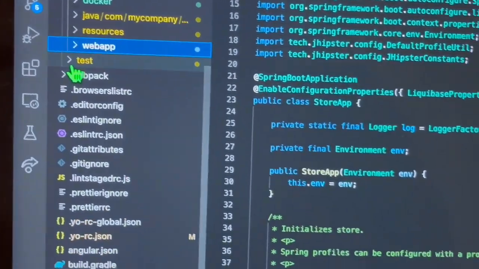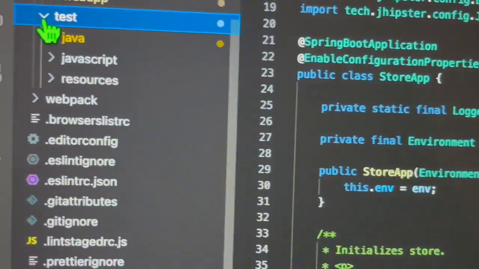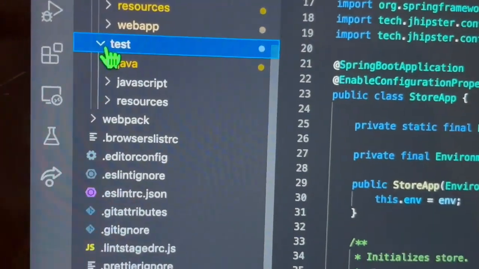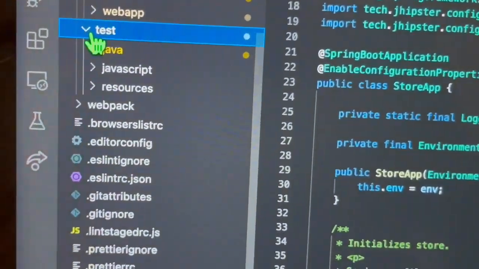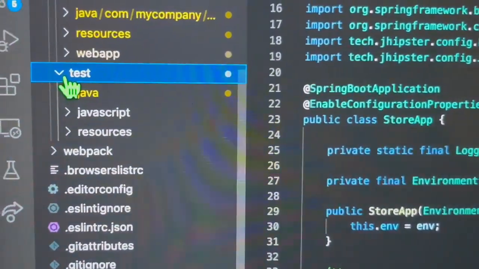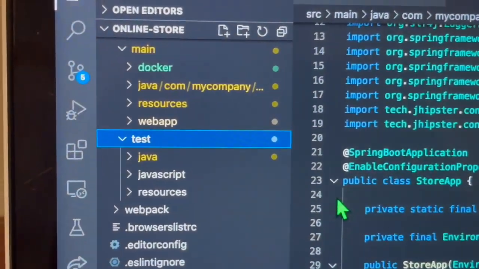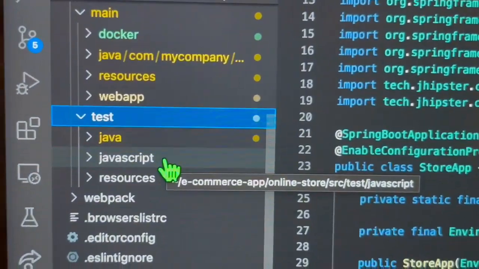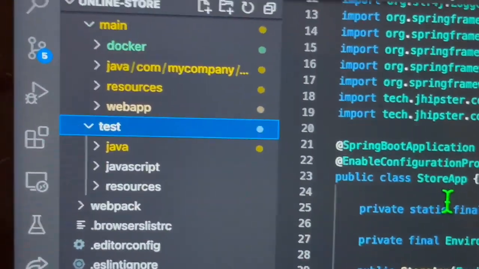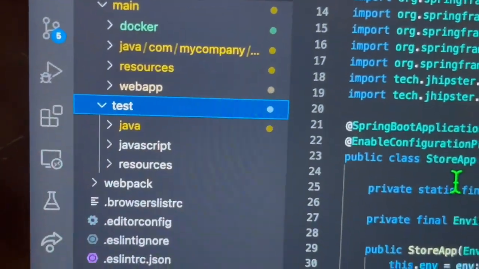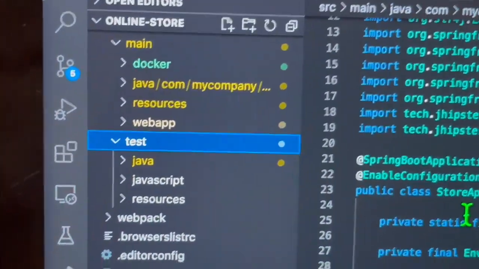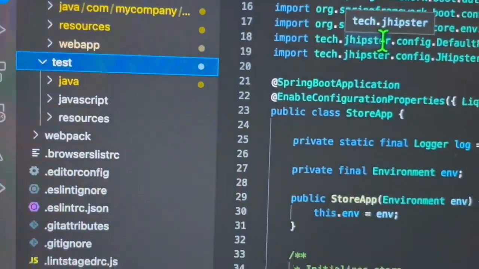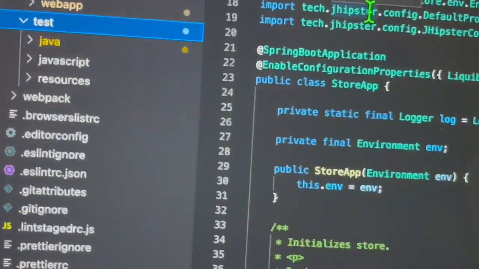Next we see for the test. Under test we have Java. So under Java folder for the test we have all the Java specific files for the tests to run, which is mainly for Spring Boot. Next we have is JavaScript. Under the JavaScript we have the templates and the databases which are needed for the application tests. And under the resources we have Protractor, which I am going to explain now.